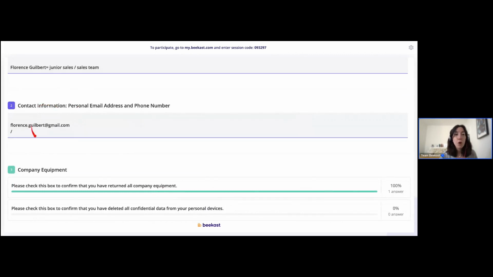And so if you wanted, this is not something that you have to fill out as an employee, but sometimes when leaving a company, you want to stay in touch. So here we could add the personal email address of the ex-employee as well as their phone number if they want to share it with them. This is a great way to get back in touch with people if you want to.